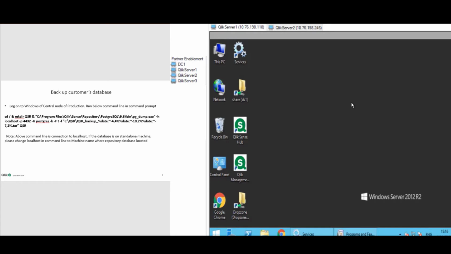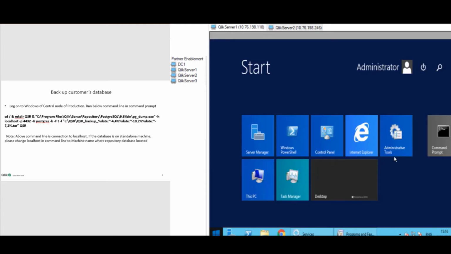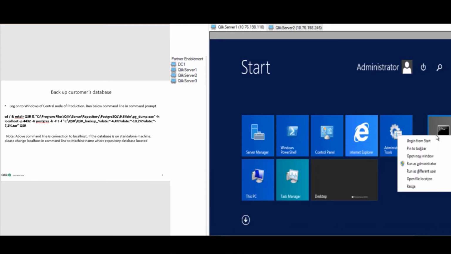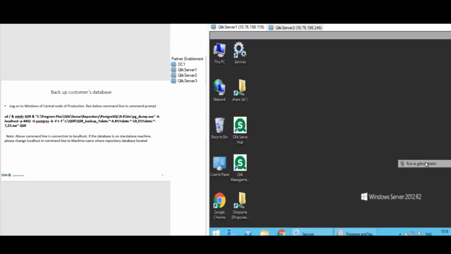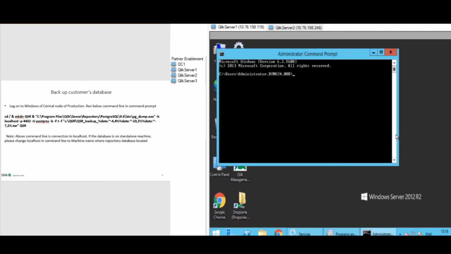In order to backup the database, open the command prompt. Make sure to run it as administrator. In this scenario, we will not stop the Qlik services, as this test is only to replicate the issue. But if your purpose is to backup, we always recommend that we stop the Qlik services.